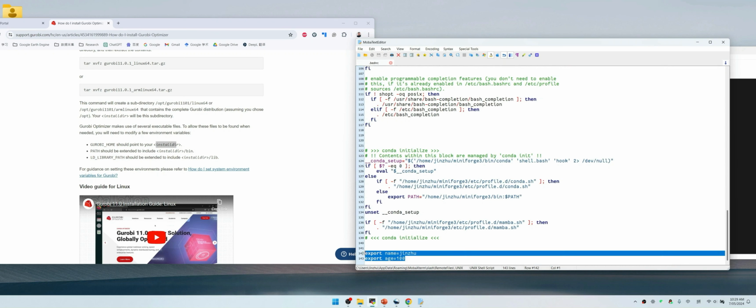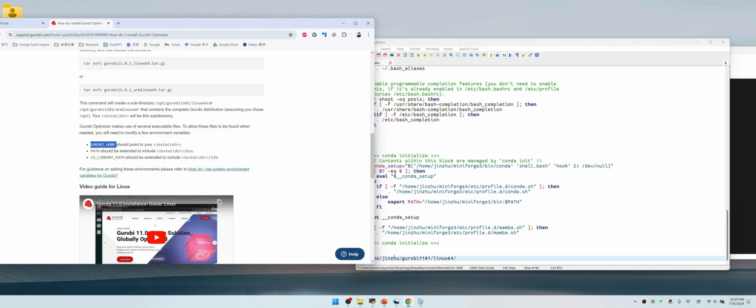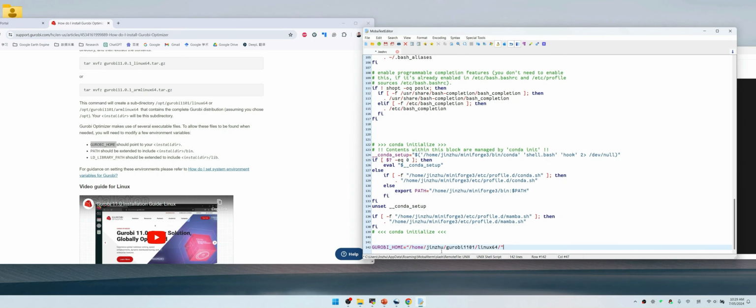In the last line, we delete the previous examples, and we say GUROBI_HOME equals, let's wrap it with double quotes. Please note there shouldn't be any space in this command line.